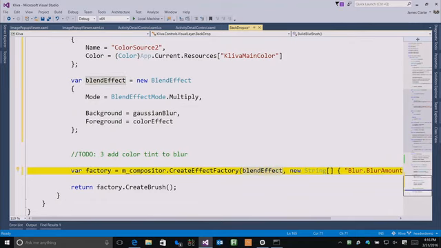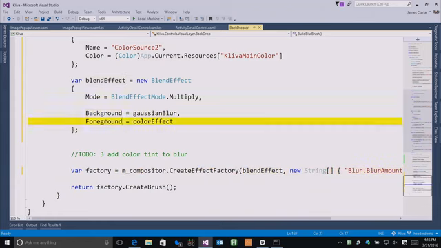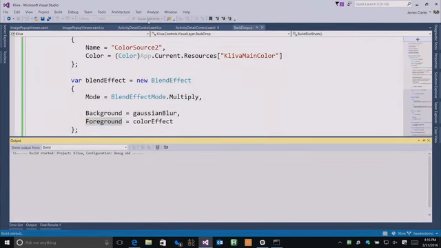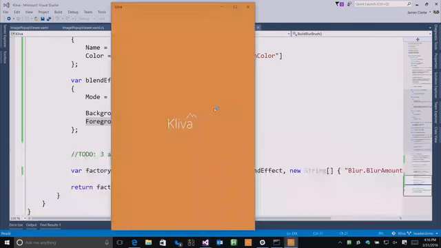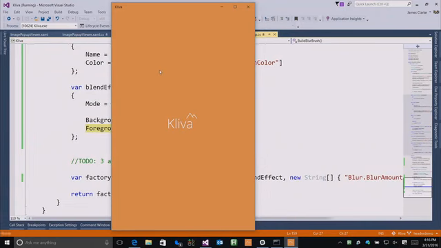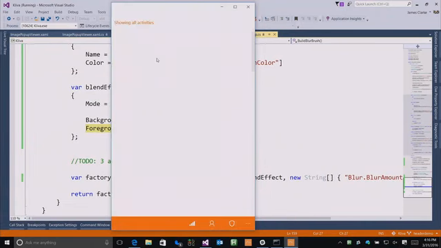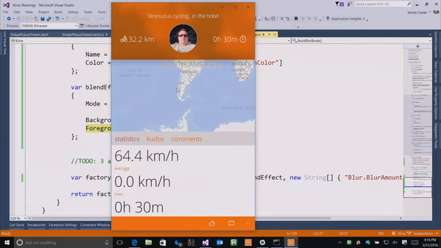I will now simply replace the object that I passed to the effect factory and create the blend effect, and because the blend effect has a foreground and a background, it's combining those two items together. So let's just run this quickly, and we'll hopefully see our nice colored blur. And there you go.